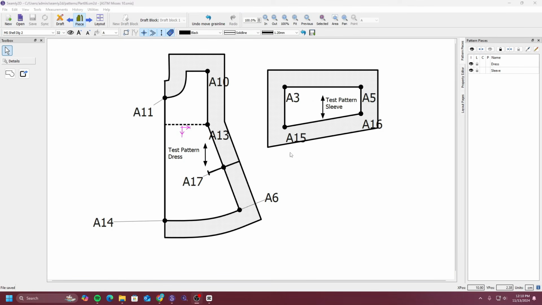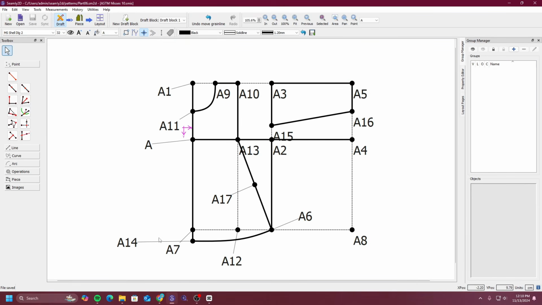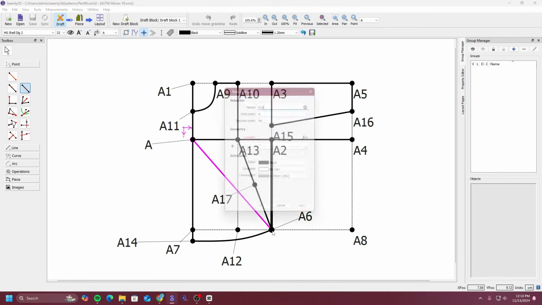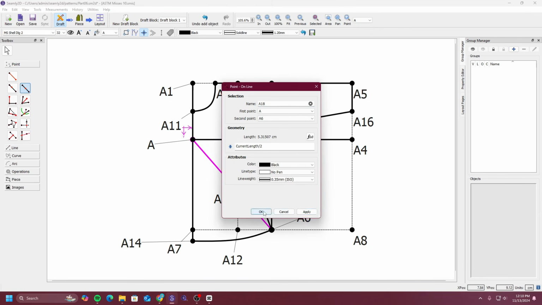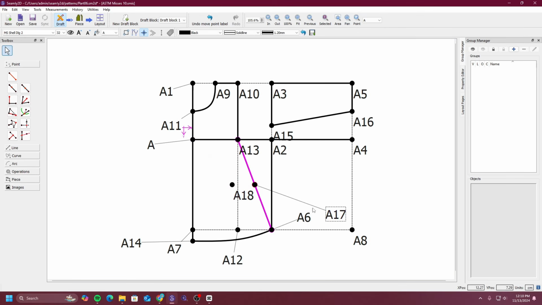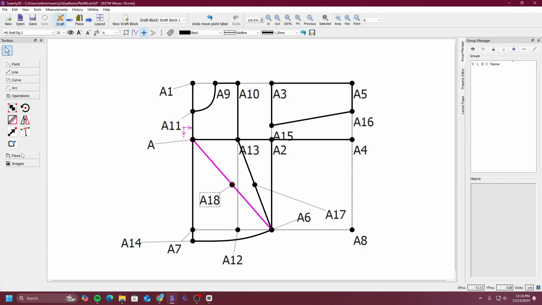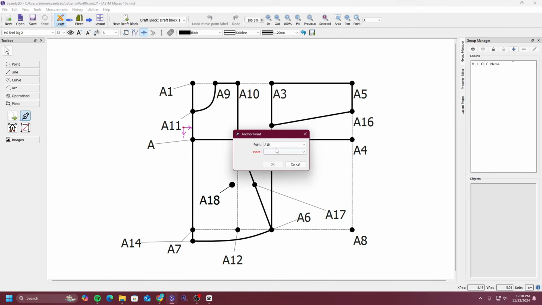Now that we have our grain lines and labels on our pattern pieces, I'm going to show you how to add an anchor point to lock your grain line or your label. So I'm going to create a new point, and I just want to put it roughly in the middle of that pattern piece. So A18 here is going to be my anchor point. I'm going to go into piece. I'm going to click add anchor point. I'm going to choose A18, and that's going to be an anchor for the dress.